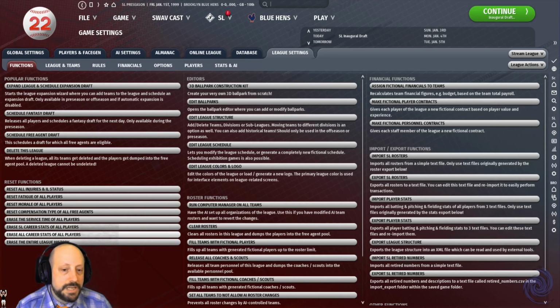All right, we're getting a little in depth here. So here are all your editors. These are important for the aesthetics. So you can edit your 3D ballpark construction kit. I am not going to jump into that right now because I have not touched it myself. Edit ballparks, so you can edit just the heights and everything of the fences. You can do everything that you need to.